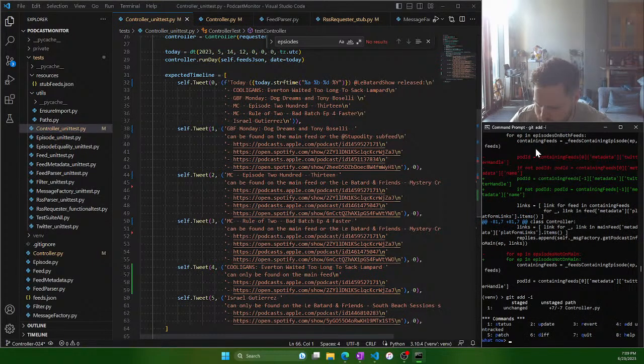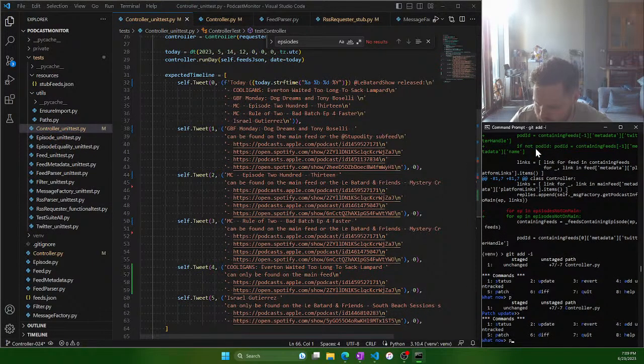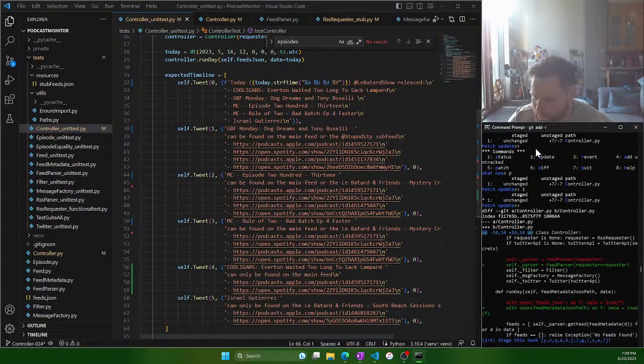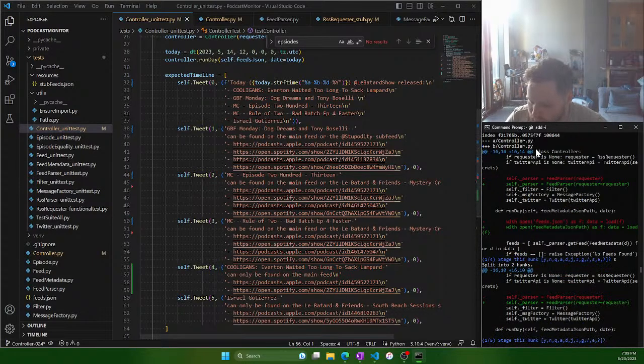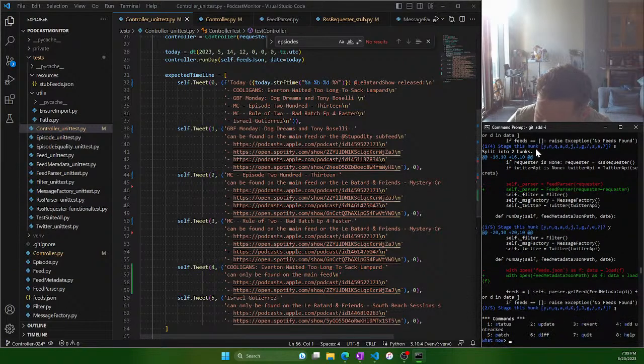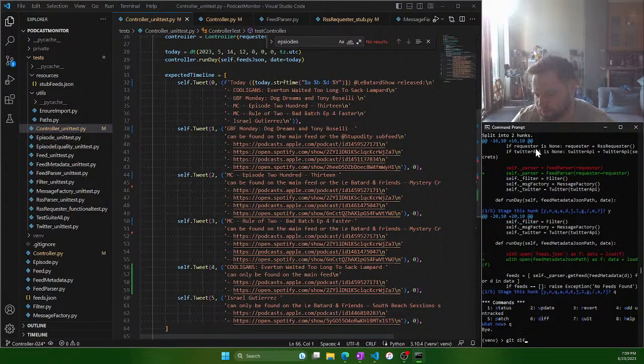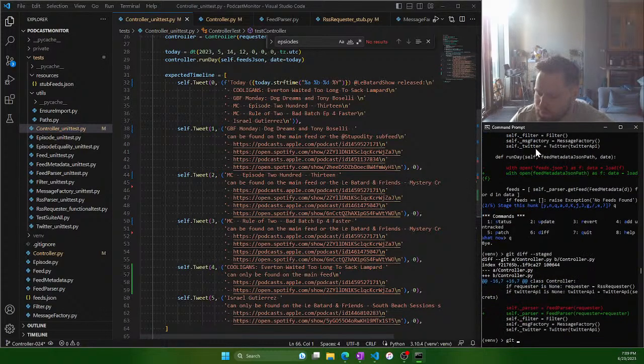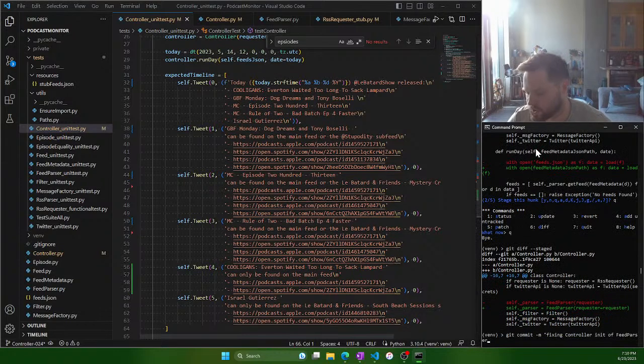So -i patch. And so we'll split that. We'll say yes. I don't remember which one. Is it just Q? Let's see if that worked. Git diff staged. Okay. Git commit -m fixing controller init of feed parser uses keyword args.